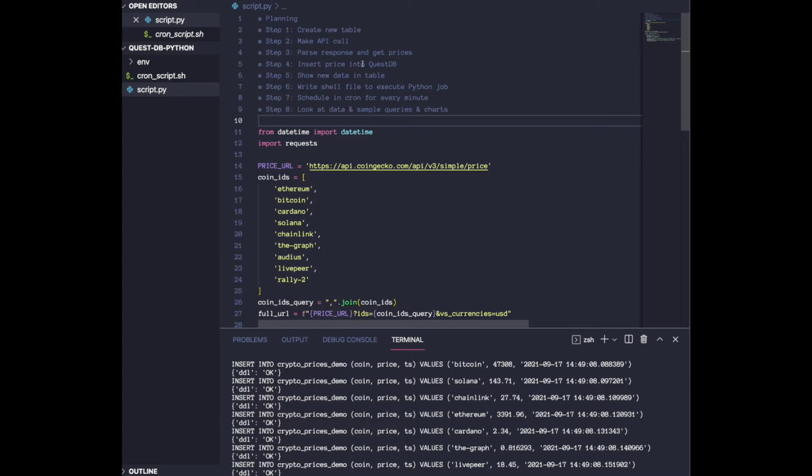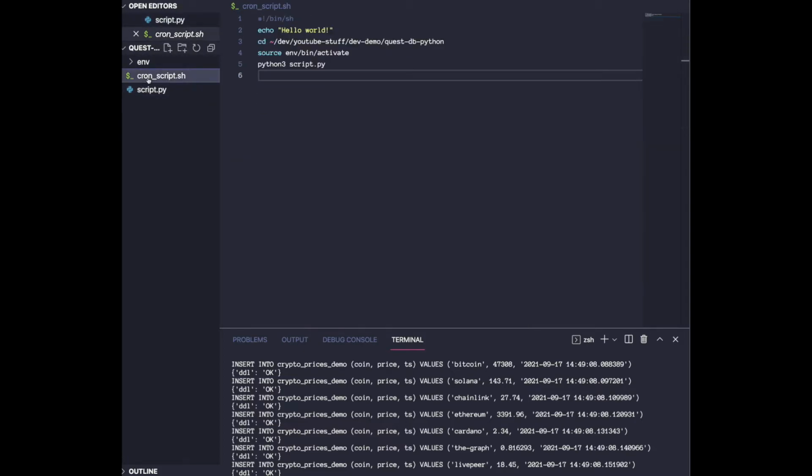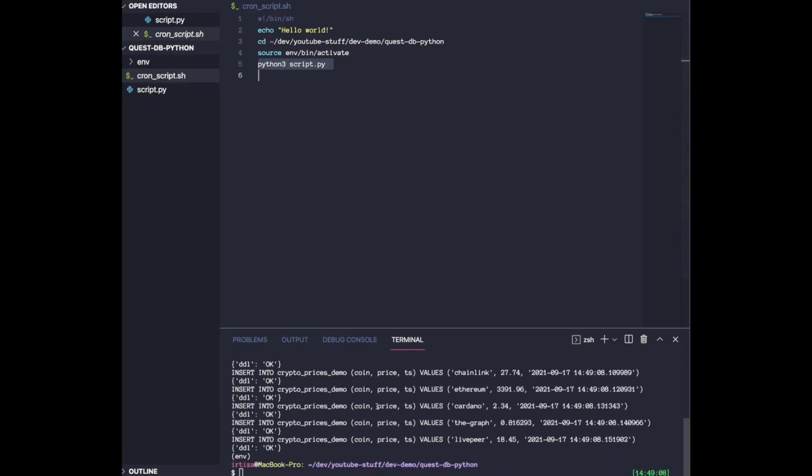And so we did step 4, we did step 5. Step 6 is to write the shell file. I already wrote it for you over here. What it's doing is an echo hello world just to show me that the file is working. It's going to the directory relative to the home directory to where the script lives. It's sourcing the Python environment so that we get all the packages that we need. And it's just running the python3 script.py command. So this should just directly run the script.